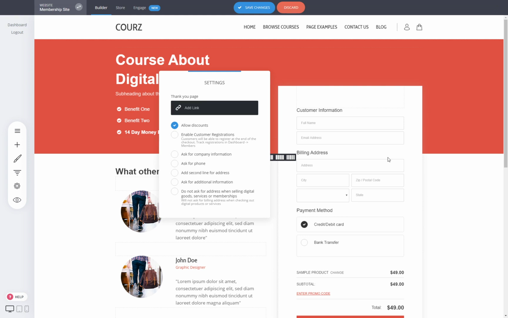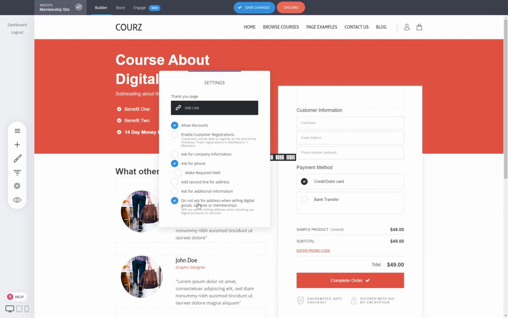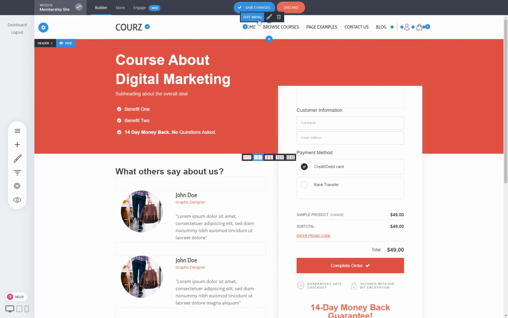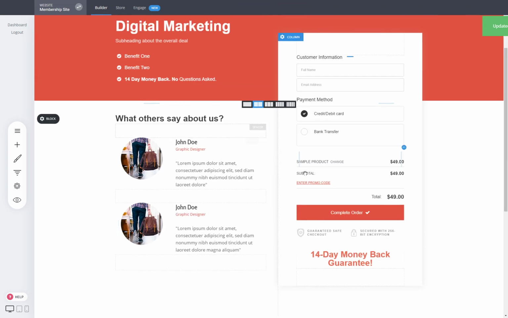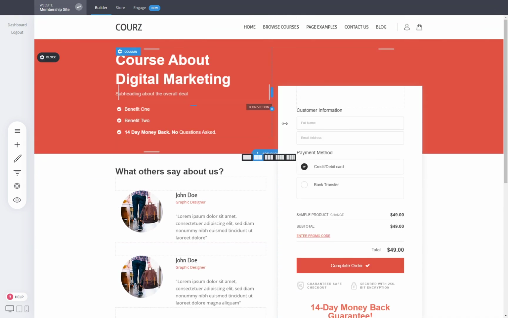And they can purchase right away without having to enter all this unnecessary information if you don't need it. If you really need it, obviously you can keep it. So this is if you want to add a phone, for example, or additional company information, you can do that as well. You can play around and see what kind of things you can add here. Okay, so you can click save changes, and you can completely modify it. You can add anything, a video, etc.